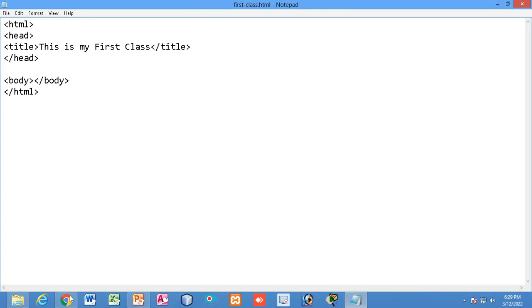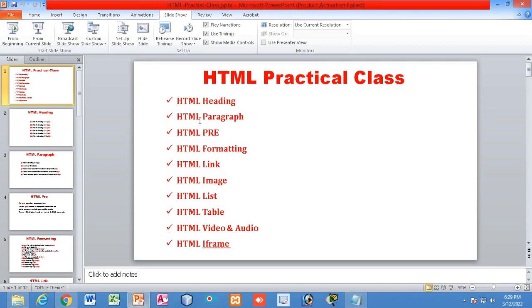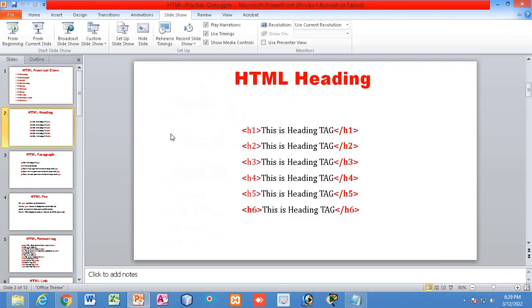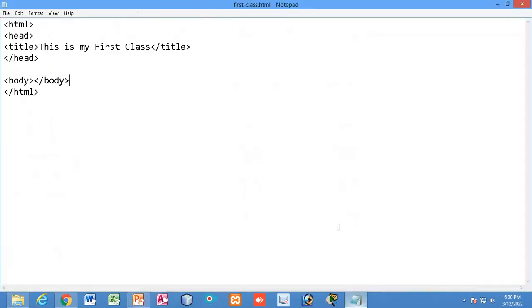So all the elements will be kept inside the body. Whatever you see, everything will be written inside the body portion. So let us start with the heading. I told you that I will first start with the HTML heading, right? So if I go into HTML heading, there are actually 6 types of heading, H1 to H6. So there are 6 HTML headings starting from H1 to H6. Let me write one by one.